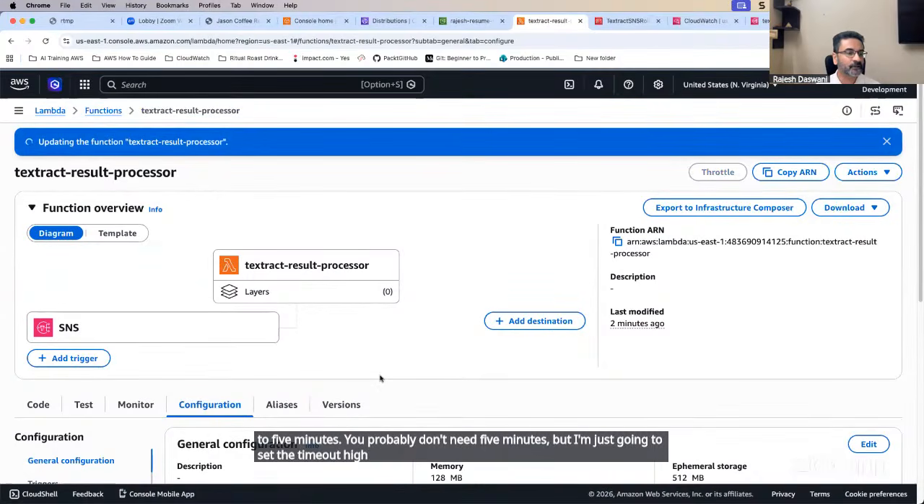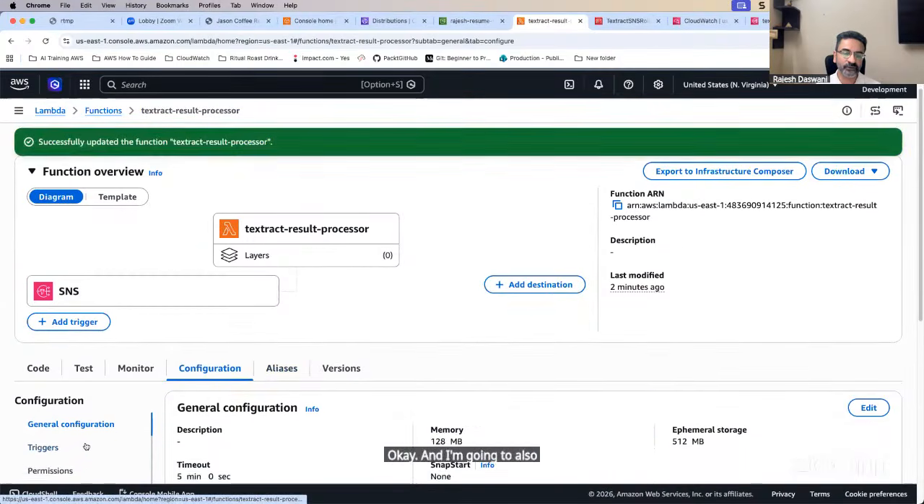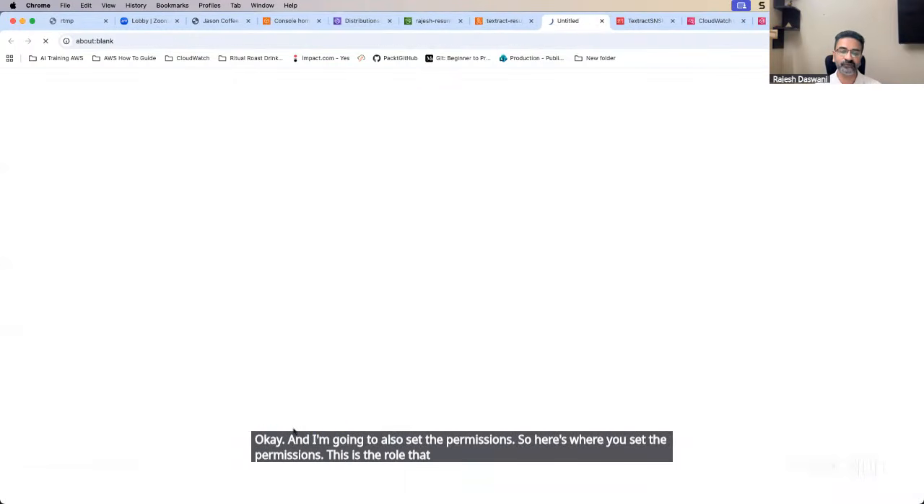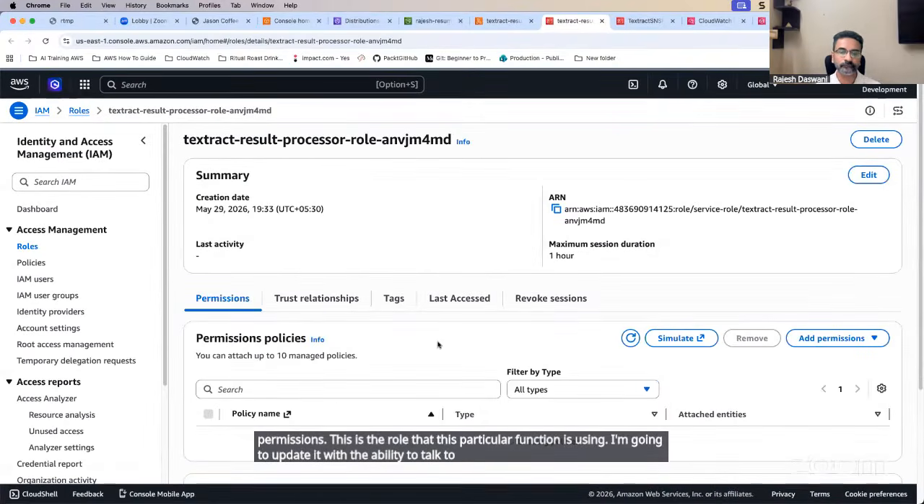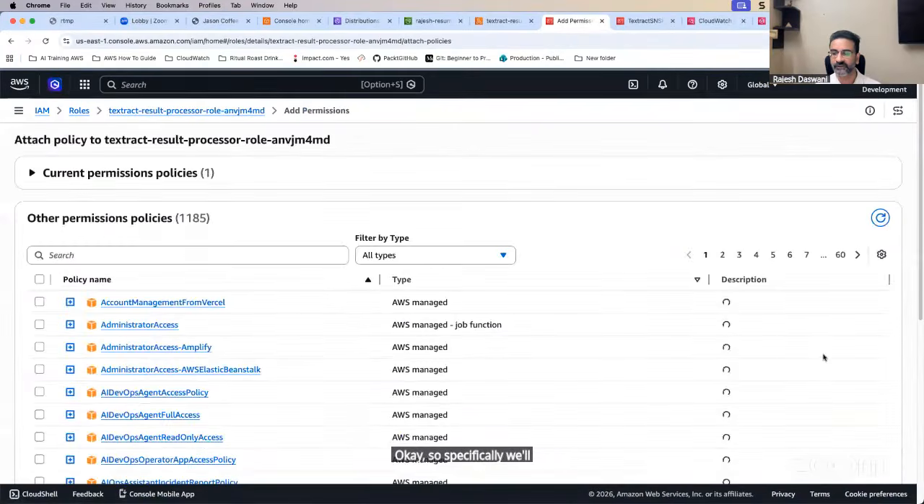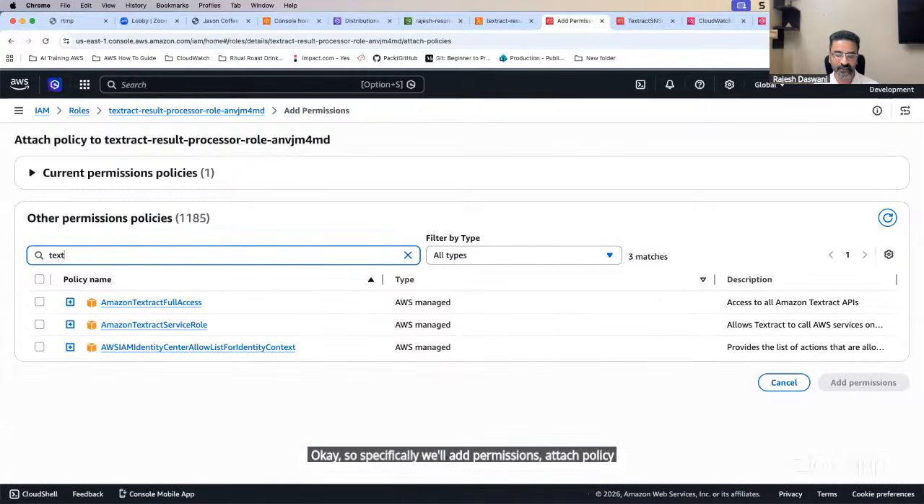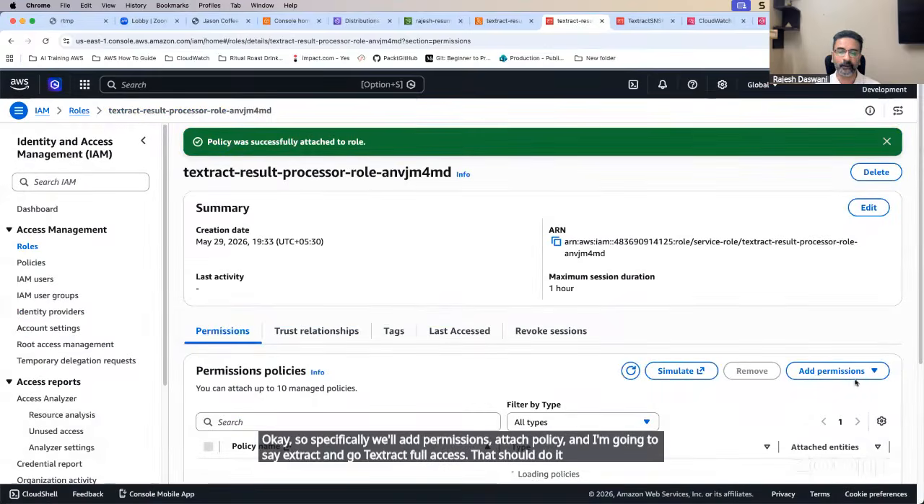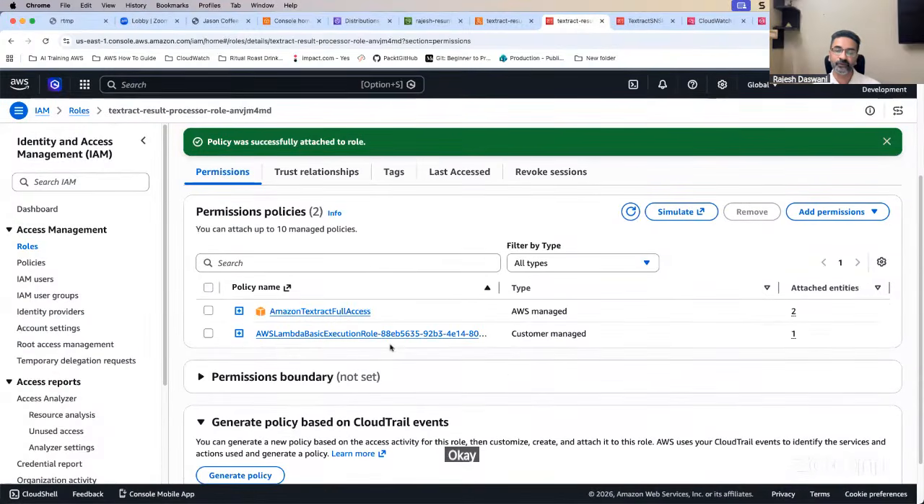Okay, and I'm going to also set the permissions. So here's where you set the permissions. This is the role that this particular function is using. I'm going to update it with the ability to talk to Textract. Okay, so specifically we'll add permissions, attach policy, and I'm going to say Textract and go Textract full access. That should do it. Okay, so it's got permissions to receive the data from Textract, as well as its basic permission so that it can send notifications to CloudWatch.